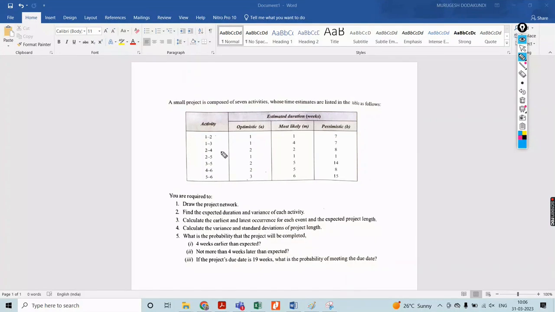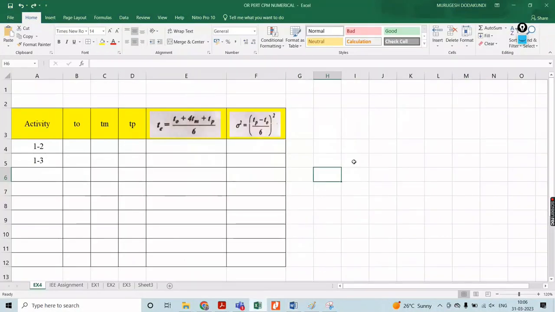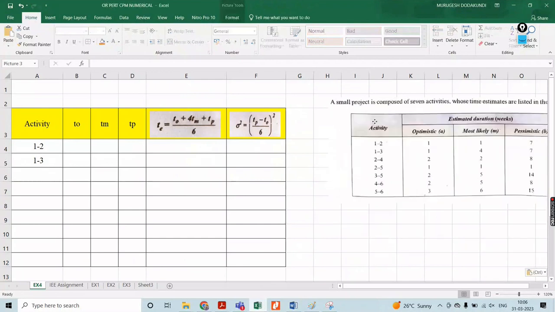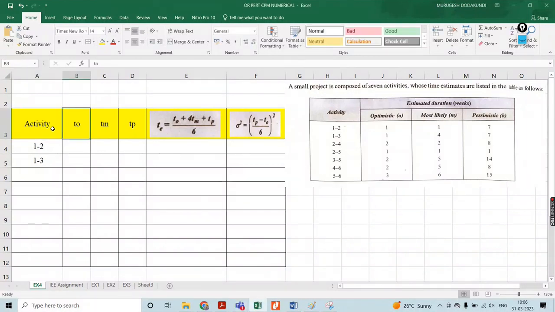You might be knowing this data. Have a table of this activity, T naught, TM, TP. Then what is the expected time? What is its variation? Have a table of this, what it is showing in the Excel. Is my screen visible? Raise your hand. And audio is clear, also be confirming.